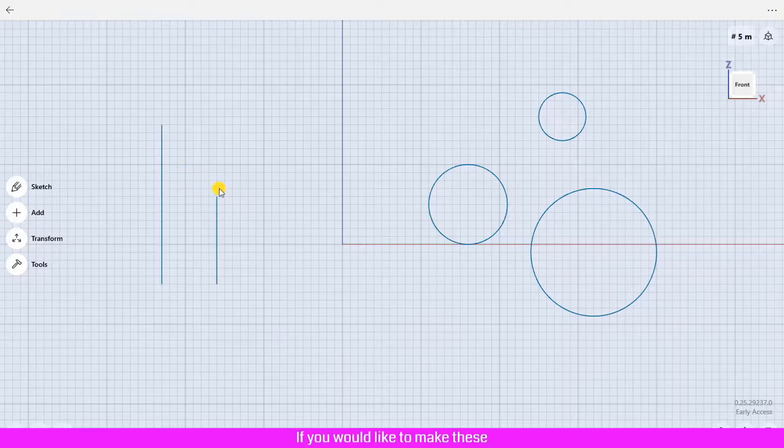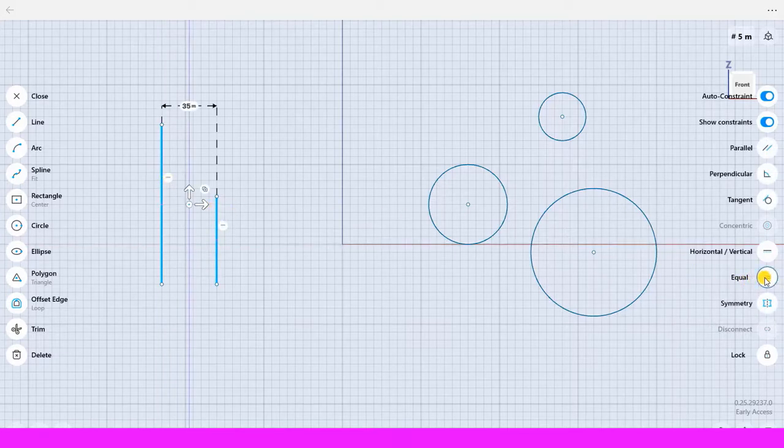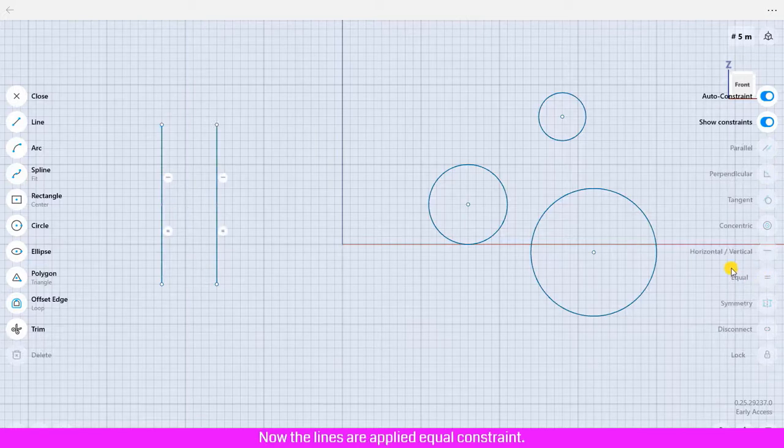If you would like to make these two lines have the same dimension, first we have to click to select both lines. Click the long one, hold shift on the keyboard, then click the other one. Click the equal constraint. Now the lines have the equal constraint applied.